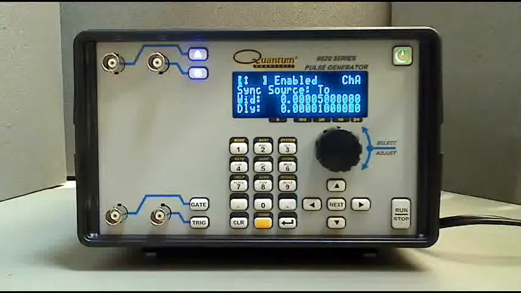Values can also be incremented and decremented by rotating the front panel knob clockwise for increment and counterclockwise for decrement.